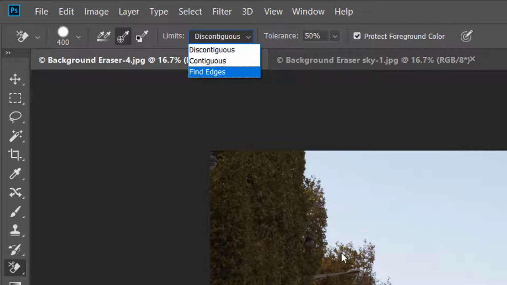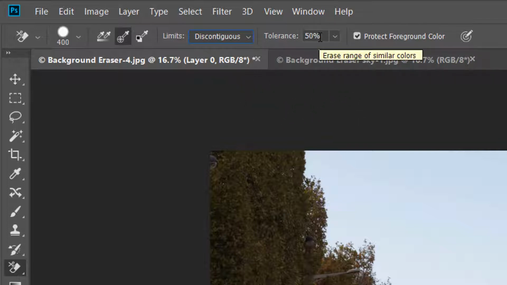Now we've got some edges here where we want to be able to go inside this boundary. So I'm going to click and set that to discontiguous. And then the tolerance value is basically how big a range outside where you click do you want to find the pixels and select them. This is factory set to 50%, and I'll just leave it there. And then we've got a protect foreground colour box. I'll just switch that off for the moment. We'll be using that a little bit later in the video.